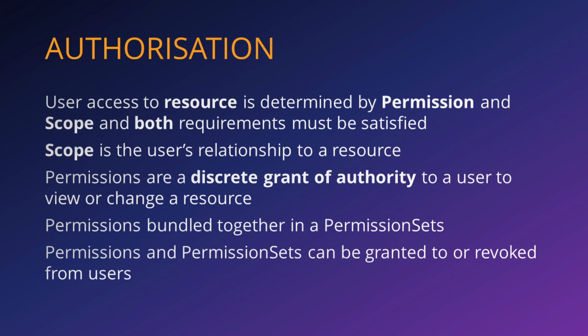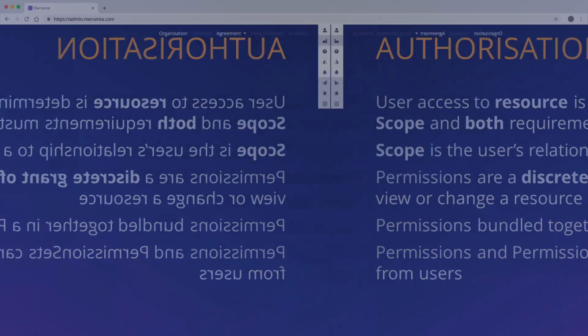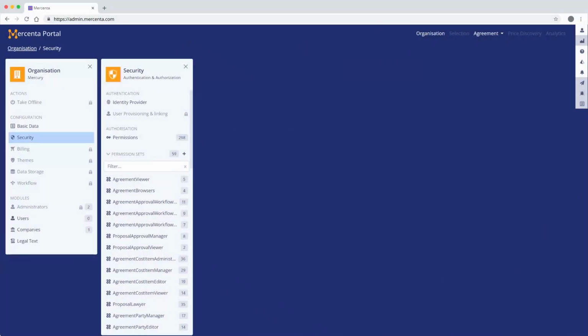When an organization is registered, we copy across a set of predefined permission sets. If you're so authorized, you're free to modify or remove these predefined permission sets, or even create your own. Let's head back to the portal and continue where we left off at the security menu. In this demonstration, I'll show you how to set up and maintain your organization's authorization system.